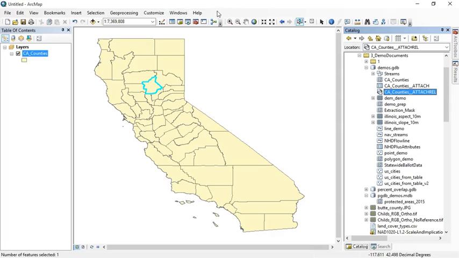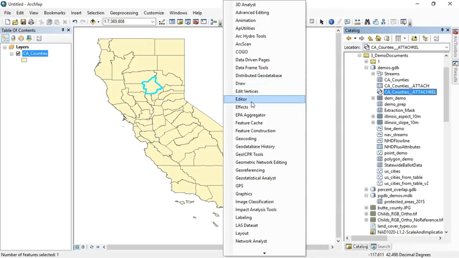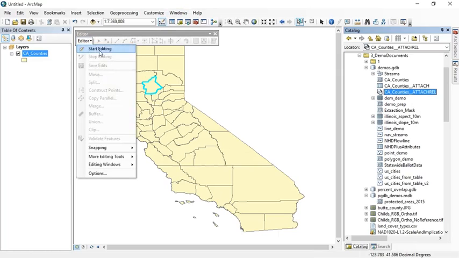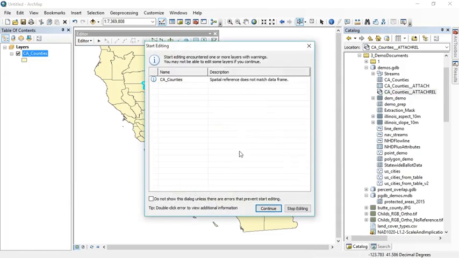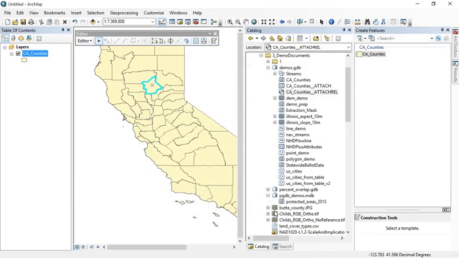And then to work with attachments, I need to be editing the data. So I'll go to Editor and then Start Editing, which we should be getting familiar with now. It's going to warn me that the spatial reference doesn't match the data frame. That's okay. I'm not working with actual feature data here.